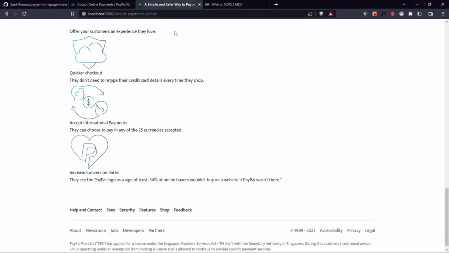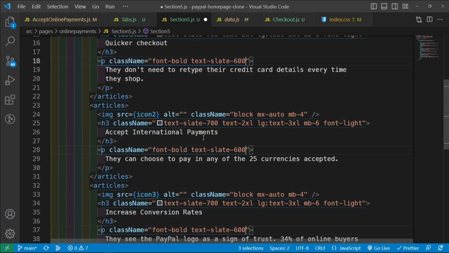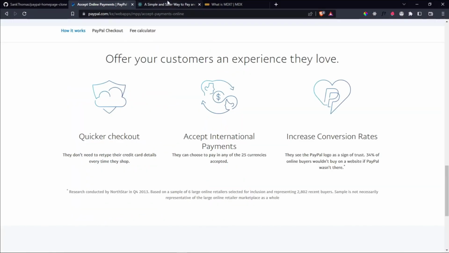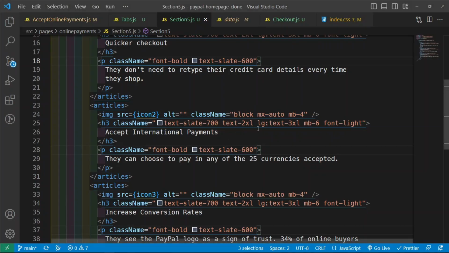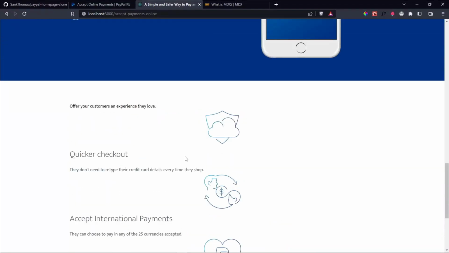Save it. Let's see, was it structured? Nope. Let's say 600. Okay, that looks okay. Probably shouldn't be font bold, so let me remove the font bold from here. Let's remove it. There we go.